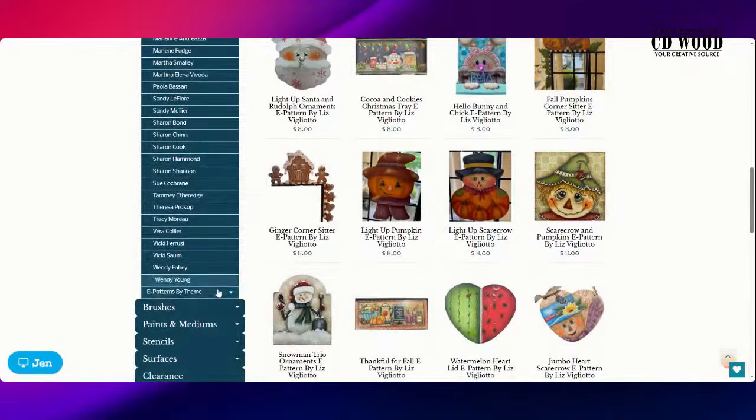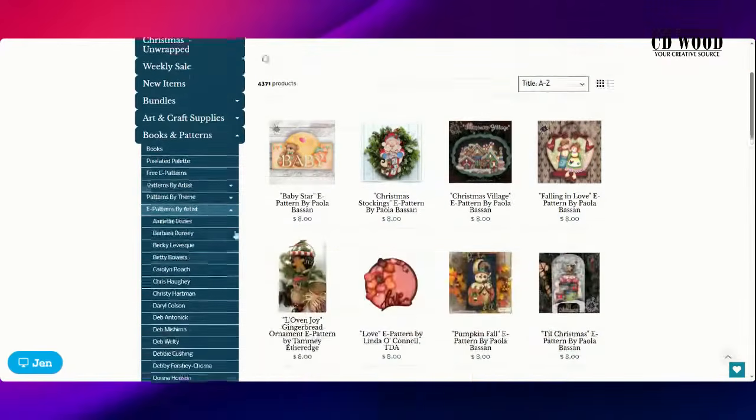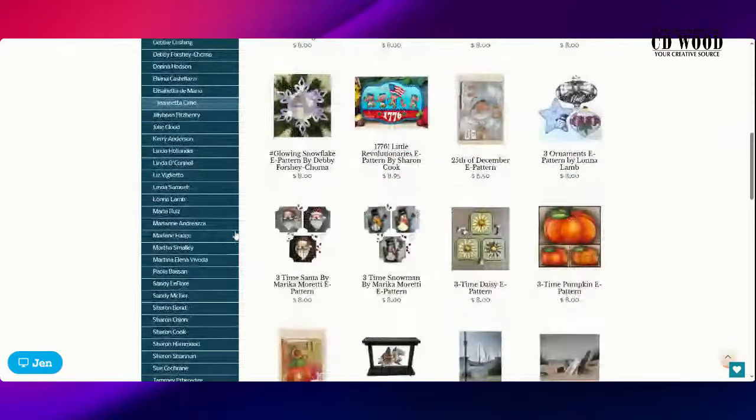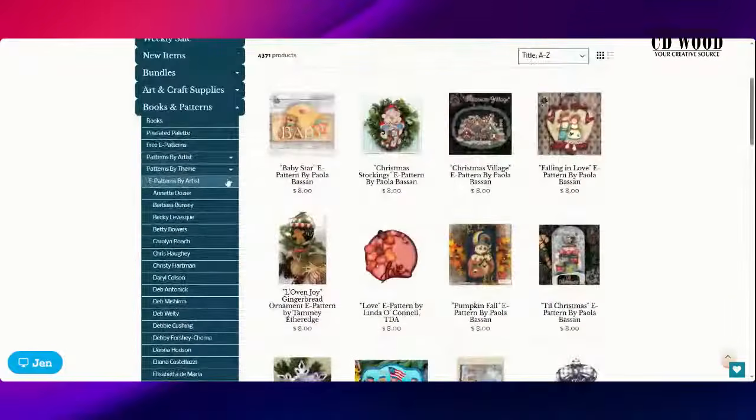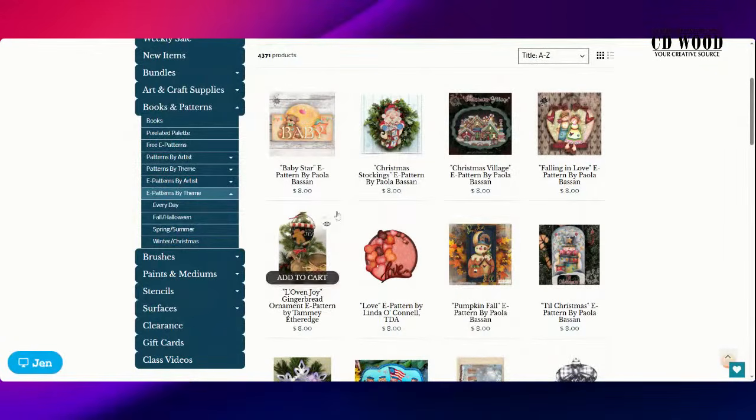Okay, so then we also have e-patterns by theme, which is same as paper patterns. You just keep scrolling down. Yeah, it'll stay open if you don't close it. Yep. So then Lindsay has got everyday, fall, Halloween, spring, summer, and winter, Christmas. And those are the e-patterns. You just click on that section. Again, not physical patterns under e-patterns. Those are going to be digital downloads. So you're going to get a PDF that you will download to your computer and then print out. Okay.